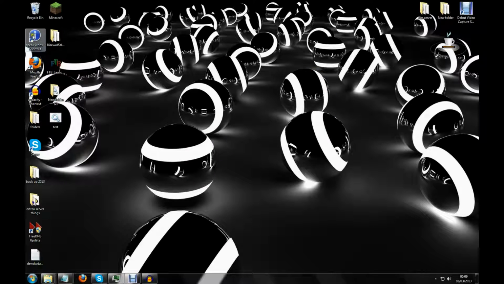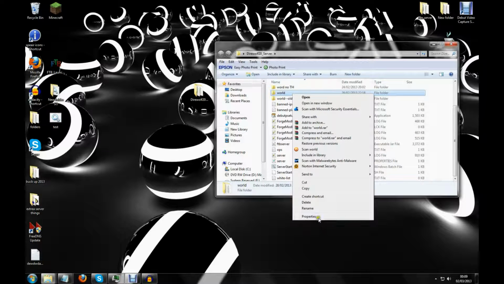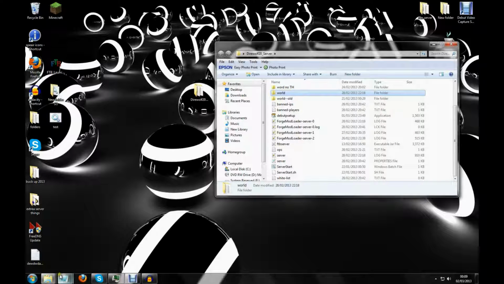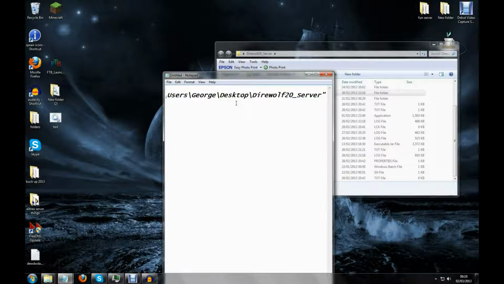For example, I'm going to be using my Direwolf 20 server instead of my normal 24/7 server. We're going to go right here, world. Go to properties. It tells you the directory of it. You can just copy that for ease, but some people might want to type it out. So just copy that in, quotations at the end, and here you're going to want to do a forward slash and then the name of the actual folder itself you're copying. So mine's world.